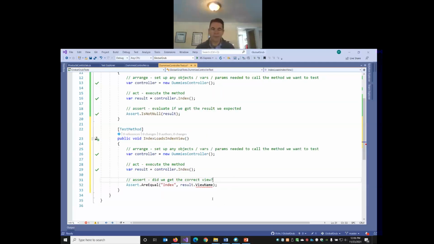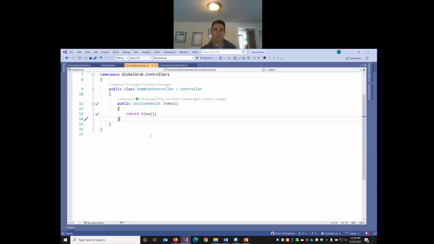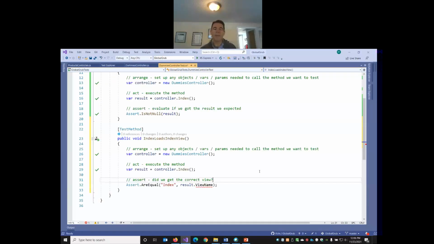Now, when we do this, we do have a bit of an issue here. It says our result that we got here on line 29, our result doesn't have a view name property. So let's look at why this is. Our index method, look what it returns. It returns an IActionResult. And within IActionResult, we return a view. So why are we getting this error?